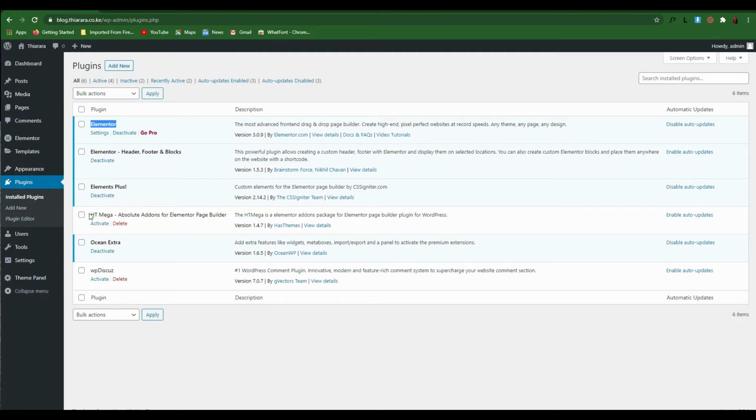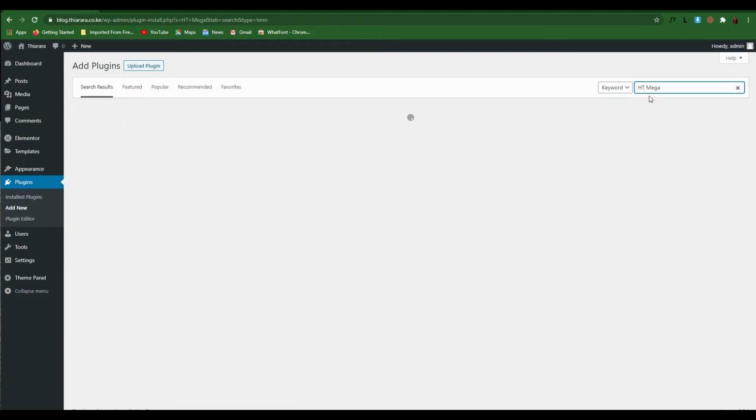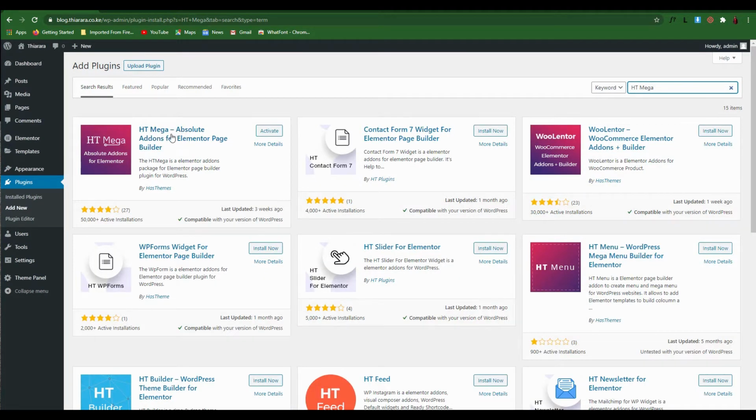The other plugin that we're going to use is called Thiarara. If you don't know how to install a plugin, you need to come to Add New Plugin and search for Thiarara. It's called Thiarara Absolute Add-on for Elementor Page Builder. You can see it has more than 50,000 active installations. We install and activate the plugin.